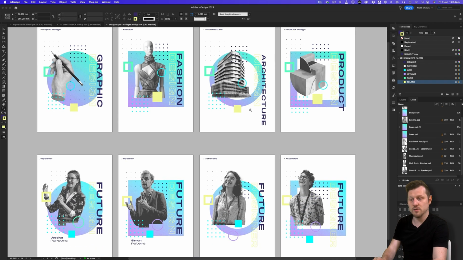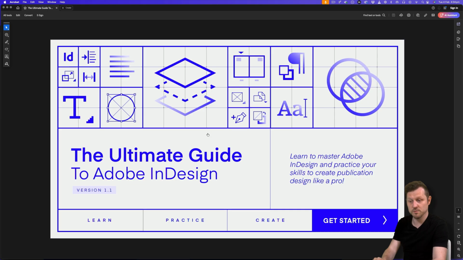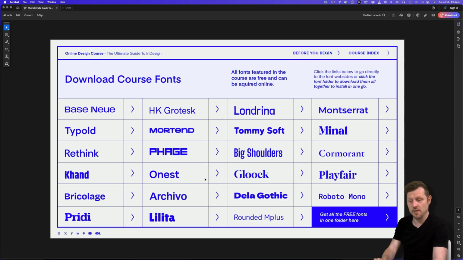Now for this document, I'm using the font Base New. If you have not already downloaded all the fonts for this course, this is a free font that you can acquire online. To get this font, I would recommend you check out the course fonts page on the course PDF document. This is a list of all the fonts that are used in this class and where to get them.